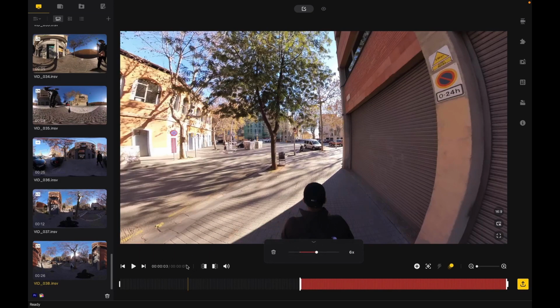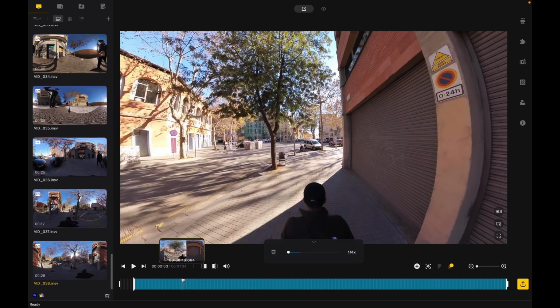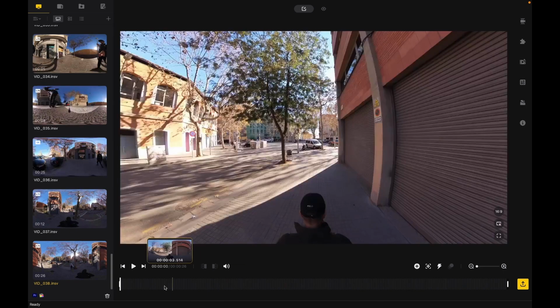So currently 7 seconds. You can also do the reverse of this and slow it down by taking it the other way, which will obviously increase the length of the track. So it's now 1 minute 34. And then if you don't want any of that, you can delete it as well.